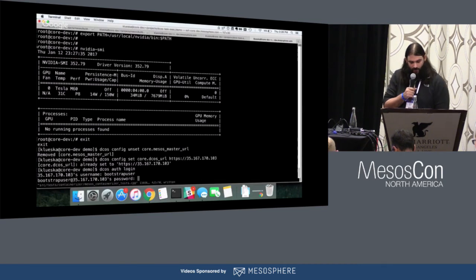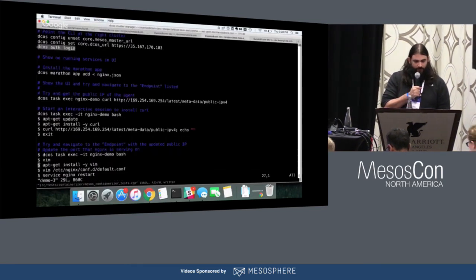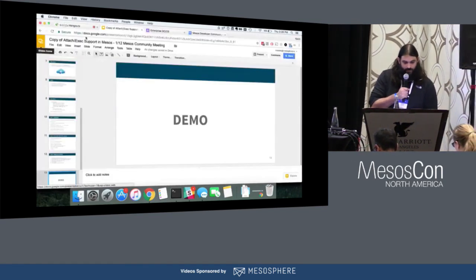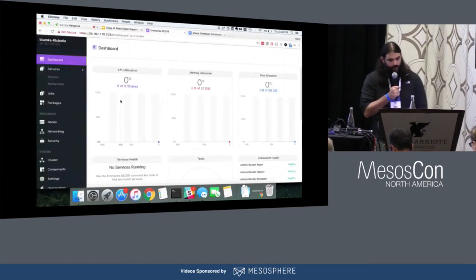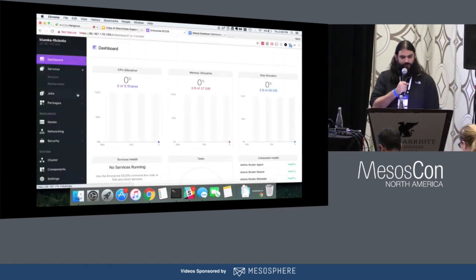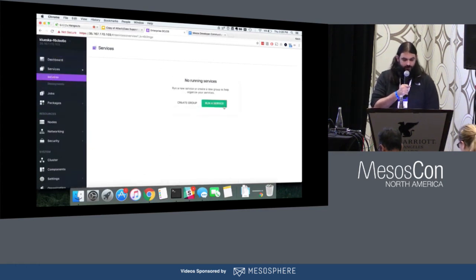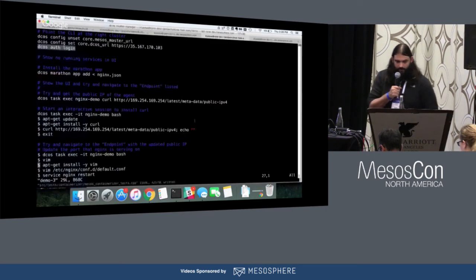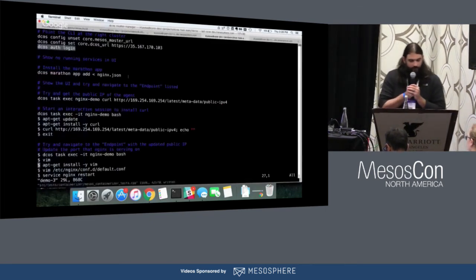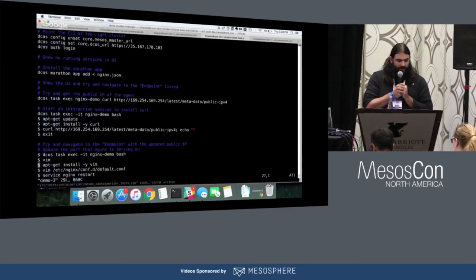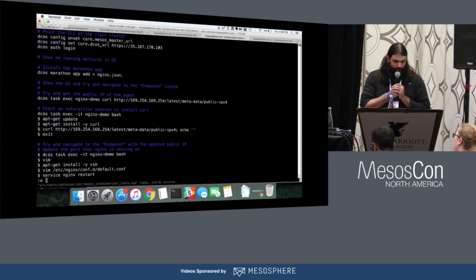Once I'm logged in, the next thing I'm going to do is take an Nginx container that I have. First I'm going to show that there are no services running on this right now. This is a vanilla cluster, nothing's running on it, there are no services at all, and now I'm going to deploy this Nginx container. I have this nginx.json file that I've pre-created for this.